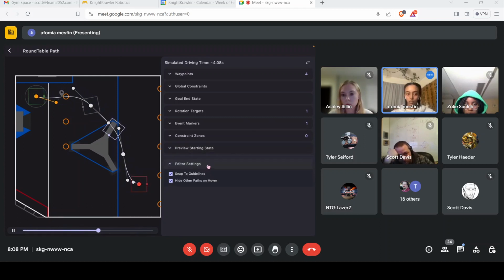I'm not sure what these are. I haven't looked at these. I know hide other paths on hover is helpful in auto. When you go over one path, it'll hide all the other ones so you can look at it, but these are just more settings. Does anyone have any questions on what I've talked about so far, or recommendations if anybody has a part that they use more than I talked about that is actually more helpful?